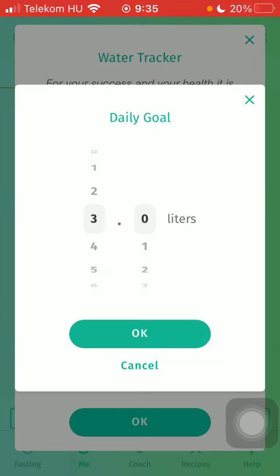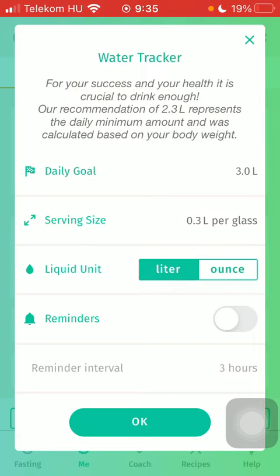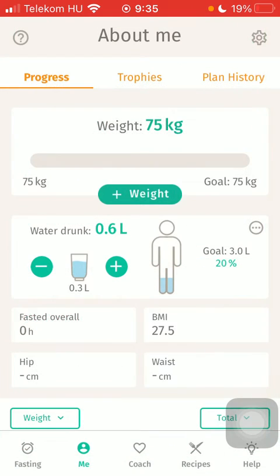And when you have added this new entry, you can update it by clicking on the OK button down below. And as you can see, your daily goal has been changed. So feel free to change your daily water intake goal anytime by coming back to this section and then click on the OK button down below.